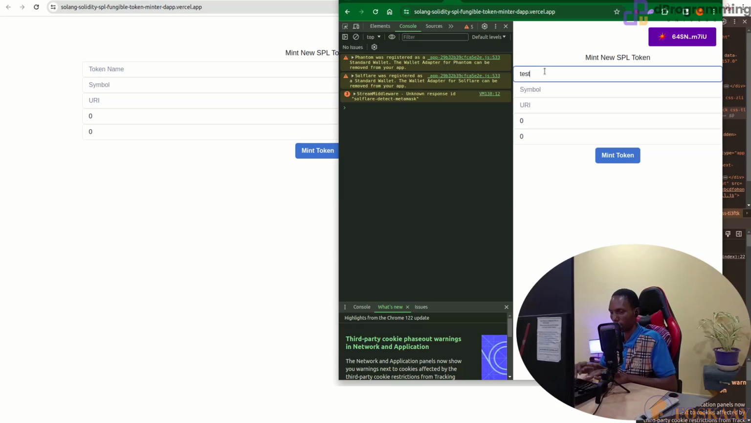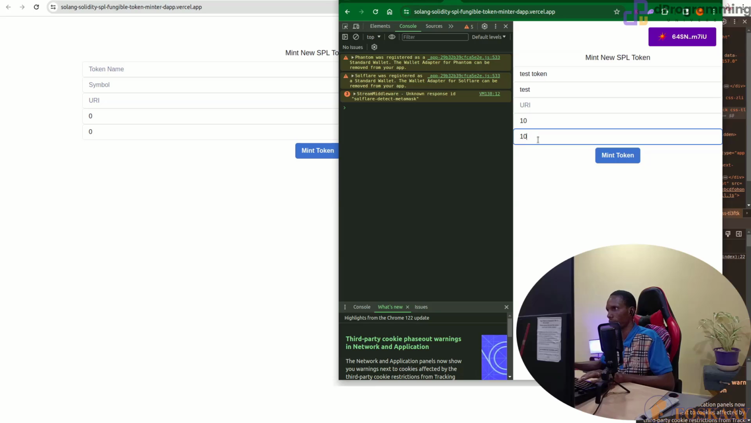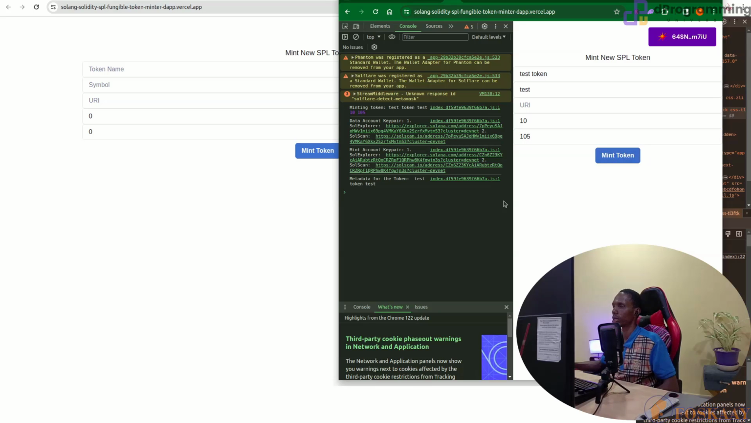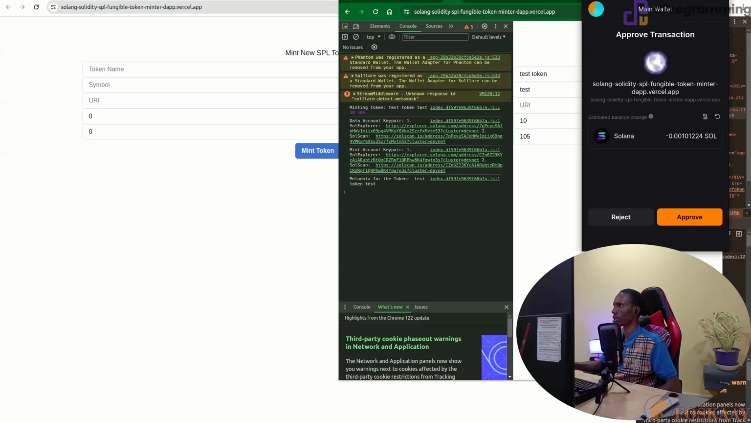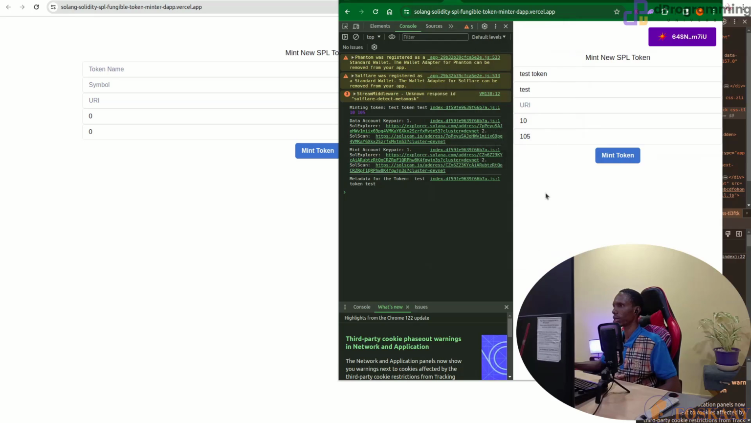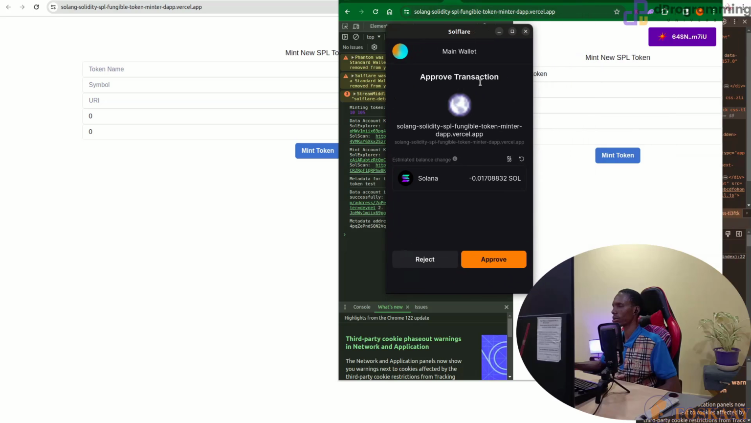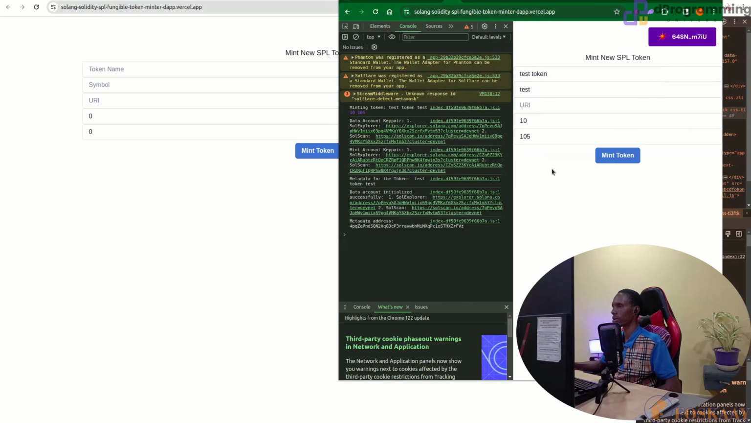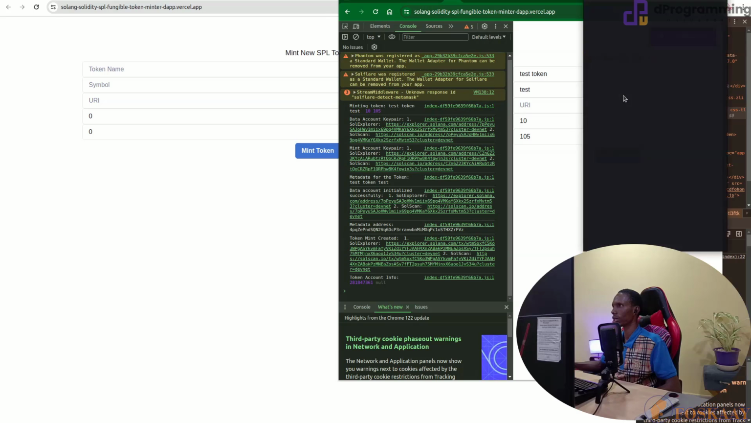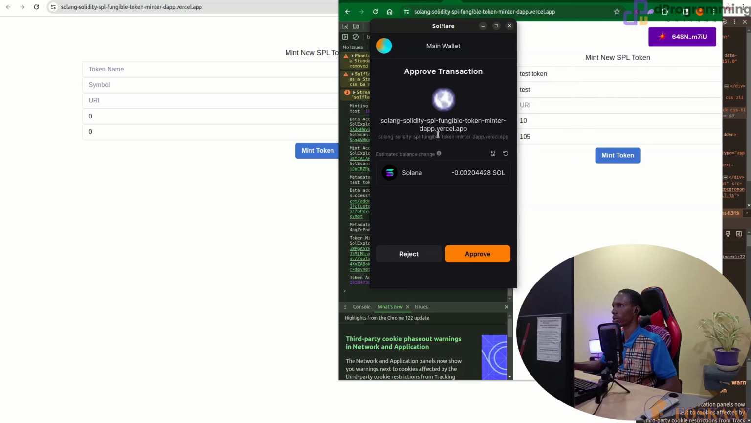So test token, test T, maybe the URL, I don't know what you put there. Then 10, then let's say 105 token, then mint. And you see it is beginning to follow the same steps as before. First, you approve to set up all those things. You have initialized account, you create your mint, then the next is create associated token account.